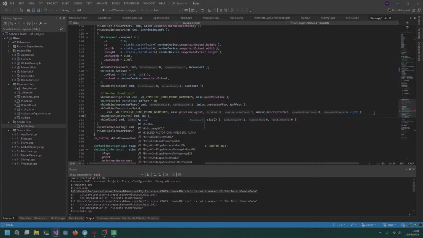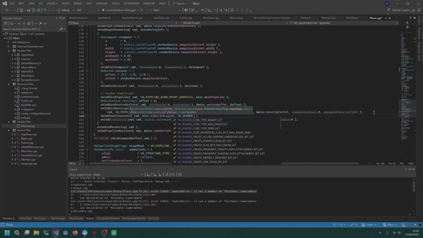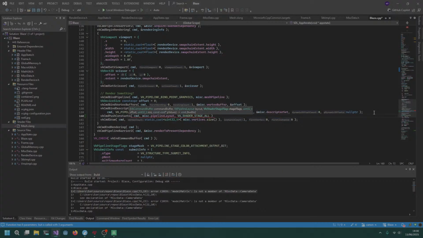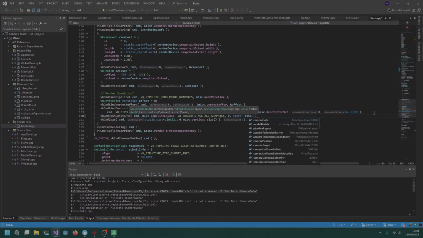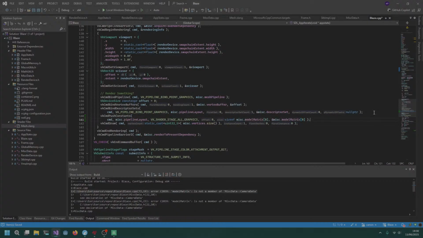Requires a pipeline layout, which is list.pipeline layout. Requires shader stage flags. So since we made it a global thing, the shader stage flag will be shader stage all graphics. All right. And offset would be 0. Size would be size of model matrix misc, not model matrix, 0. It's the same size for both of them. And the values will be misc dot model matrix 0.